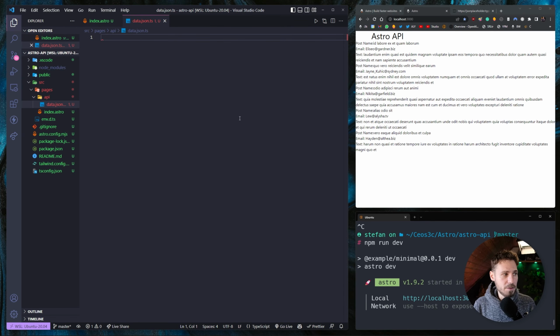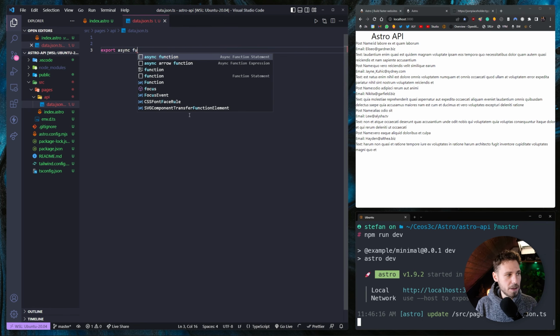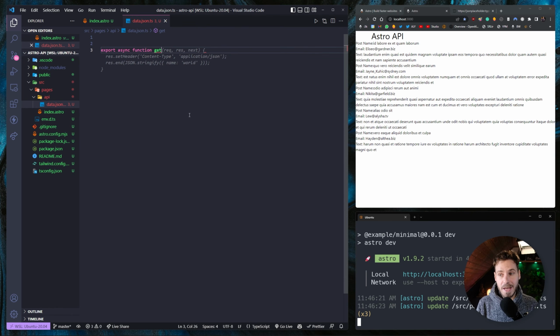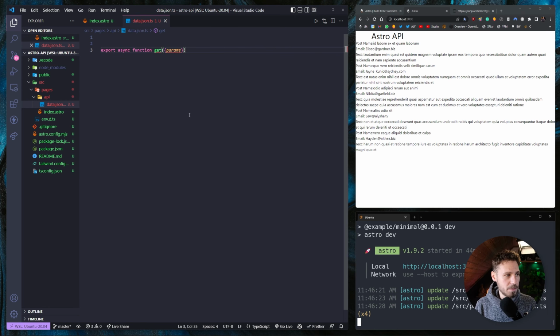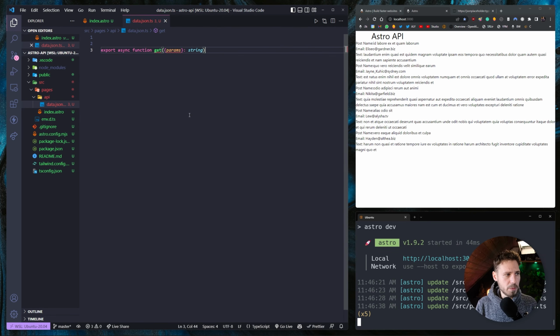Now, of course, we don't have anything in there and we need to first create that. So let's create some route here. So we do export async function to create an async function. And then we want this function to be a get function. Then we need to enter the params variable here inside of the function. And then we need to say that the type is any, or we can also say string, I believe, which is what we will return.